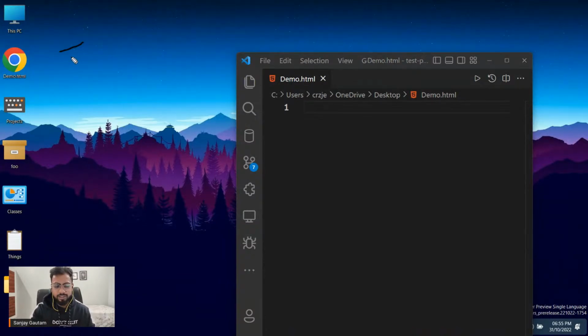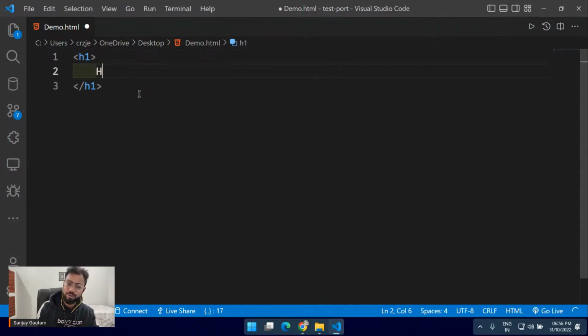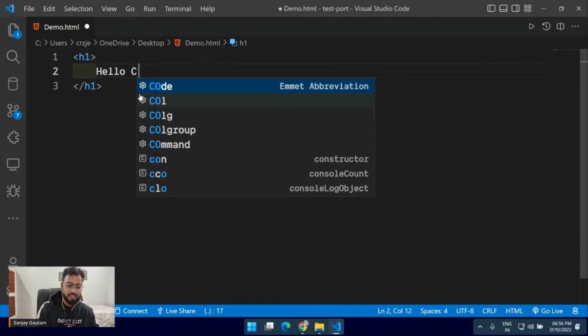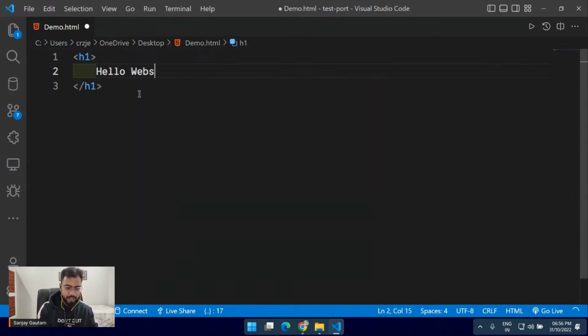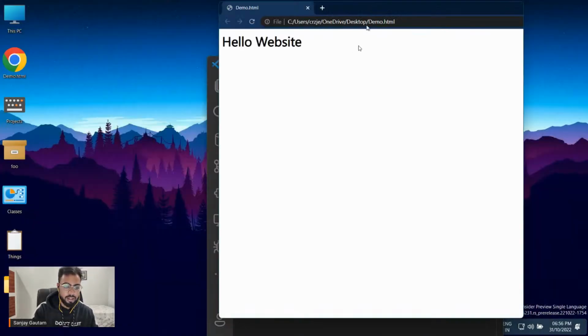It's very easy to work with this. Just create a new file from here. That's literally all. And let me show you some cool things. Here, if I type h1, it's going to give you some colors for the code, so it will be easy for us to work here. So, hello website, and save it. See, it's easier for us to write our code here. And if you double click here, see, we have this thing here.